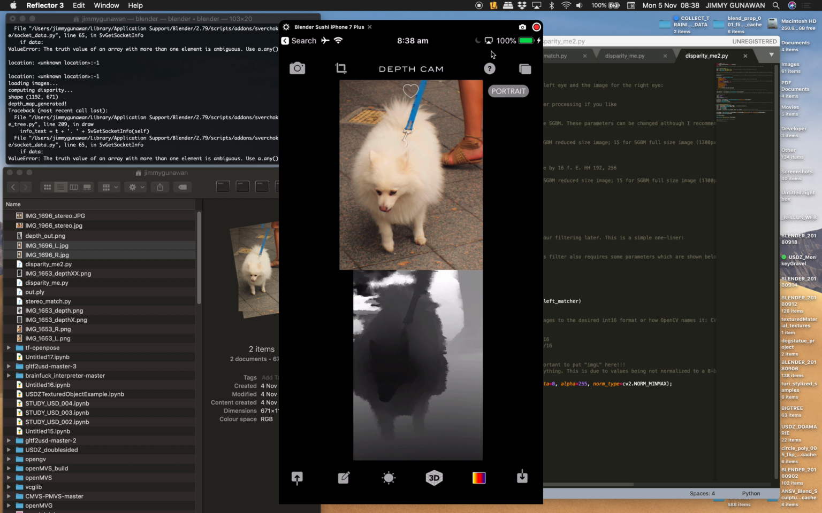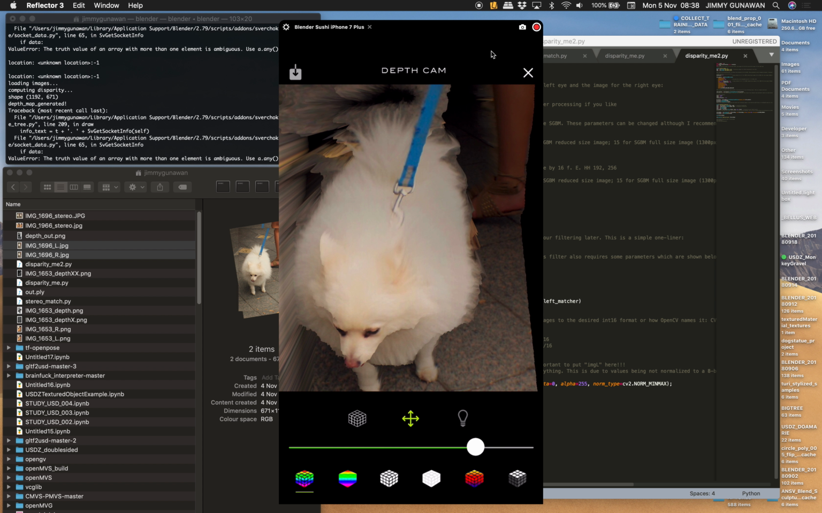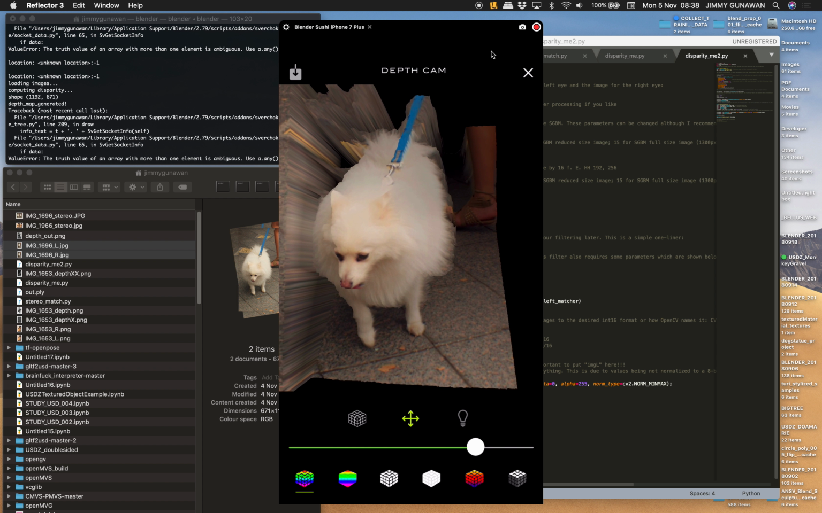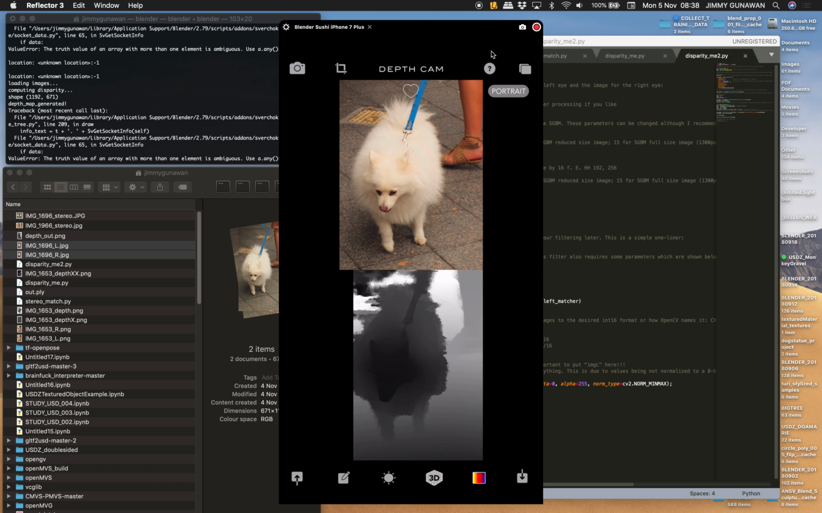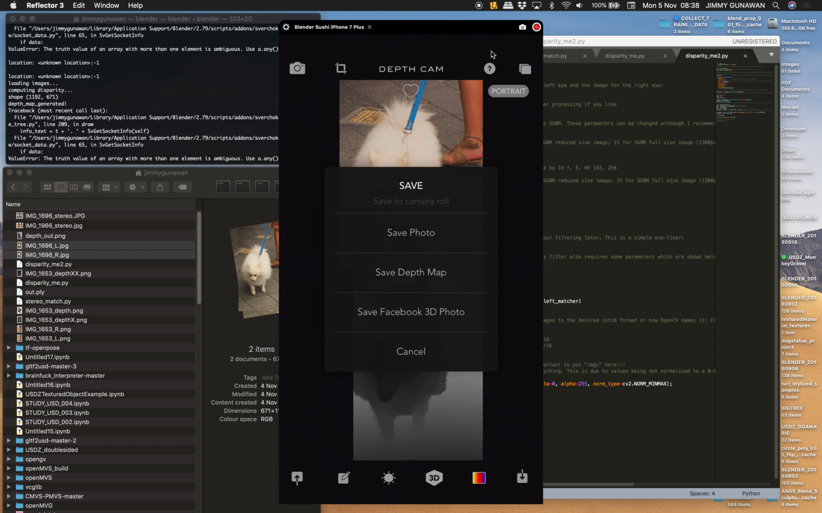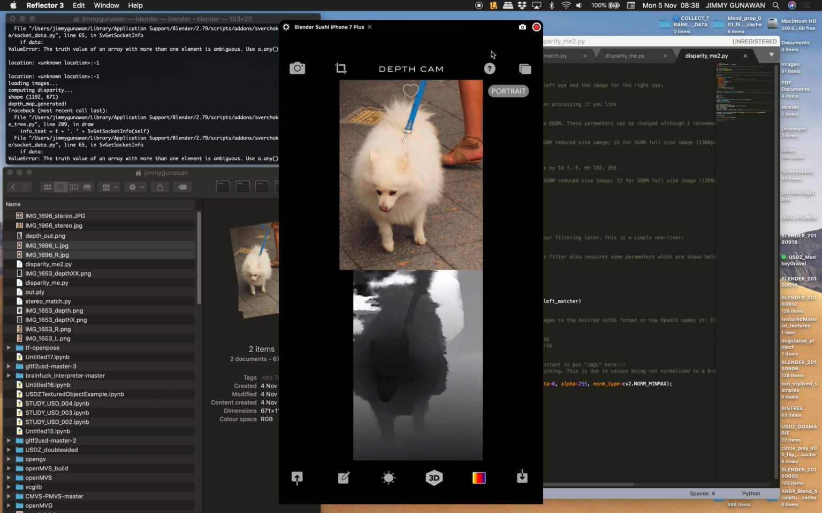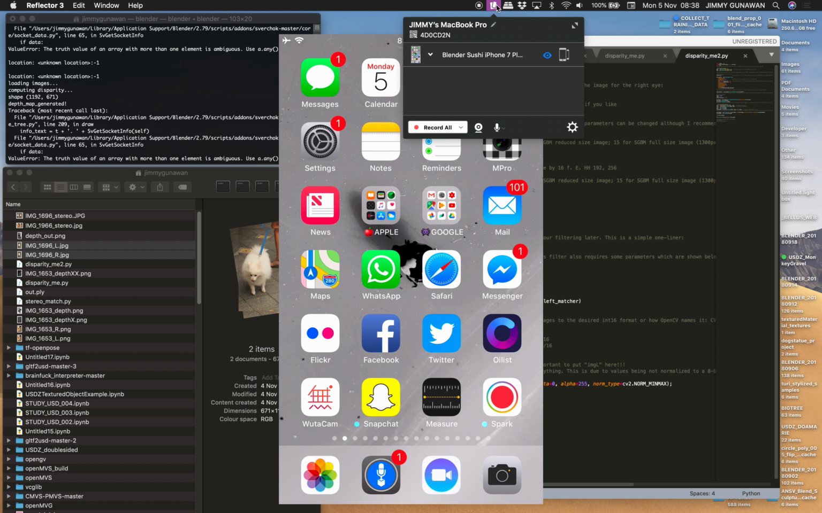And if they are in 4:3 ratio, it will simply work. I mean, this is not perfect. This is like estimating the depth, right? Simply by using the stereo pair of images. But you can then export this out. Oh, I'm saving it the wrong way. I use the bottom right button there. I can save as a Facebook 3D photo. That's the thing. Save as Facebook 3D photo. Now you can actually upload it into Facebook. Yeah, this is actually kind of interesting.